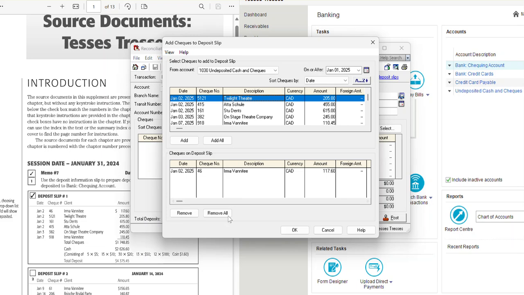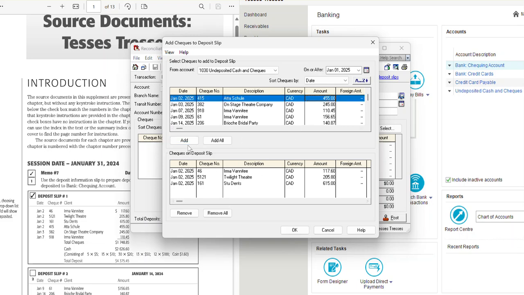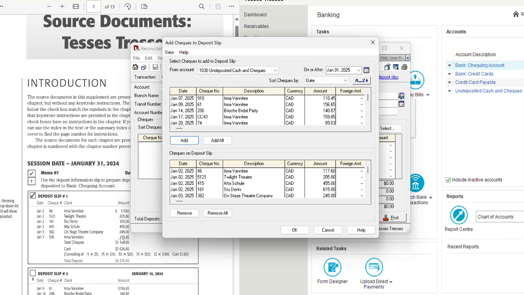So we have 205, we're going to add. I have 615, the amount is 615. I'm going to add. We have 615, 455. I am going to add. Sorry, my screen is so small that it's hard to see. Then we have on stage, which is 214. I'm going to add. 11040. I am going to add.